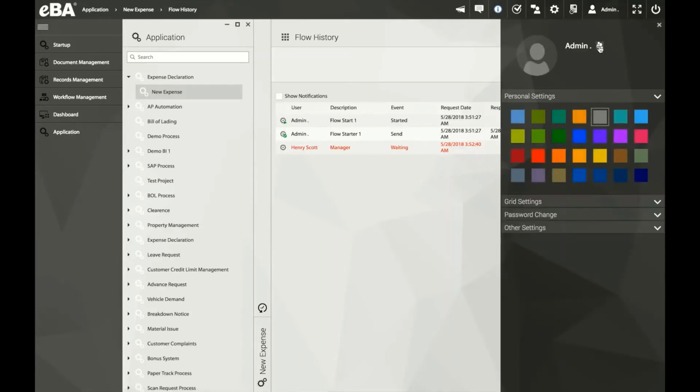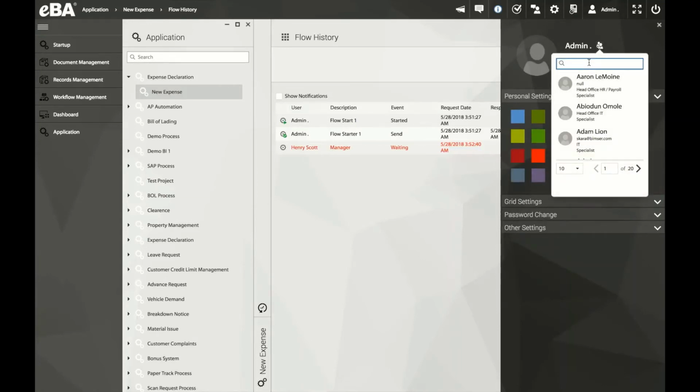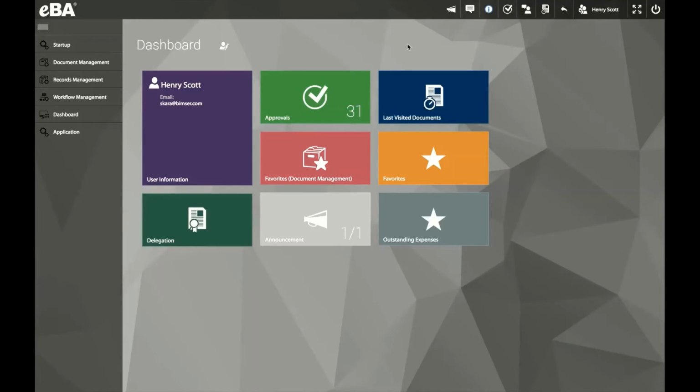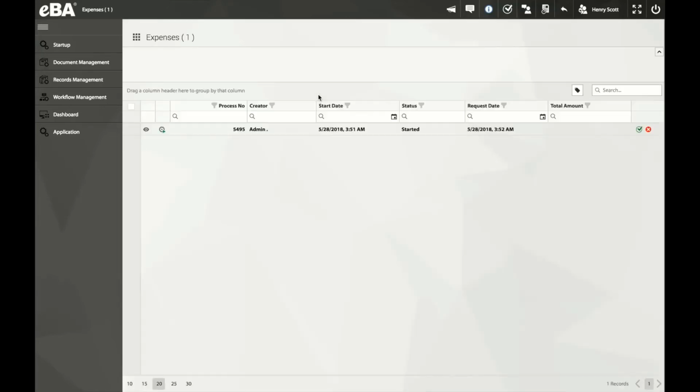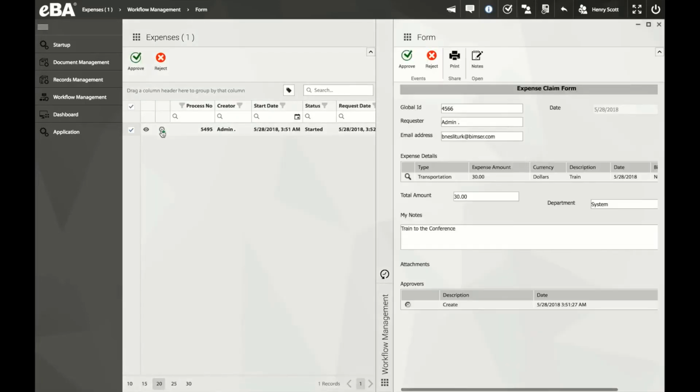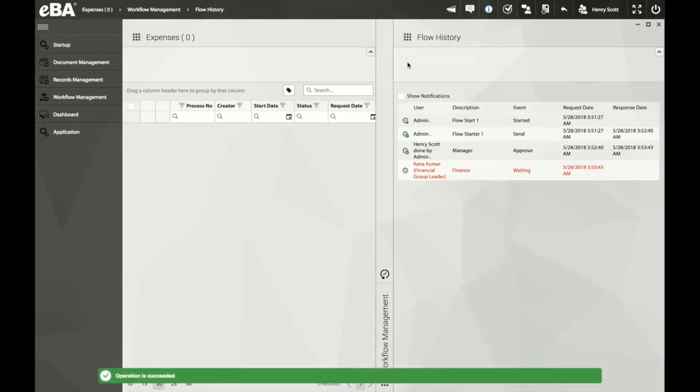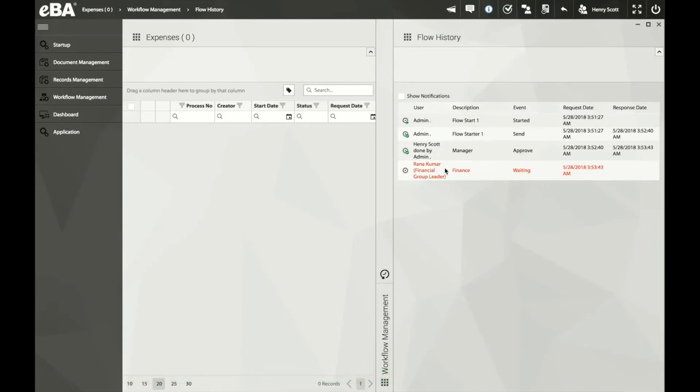Now I am switching users. I'm logging in as Henry Scott so that you can see how he receives a notification, an approval that he has to complete. By clicking on expenses, we can see that there is one more item in this list, and it's this form that we just submitted. I'll go ahead and approve this expense. And as you see, there is one more person that has to approve the expense.